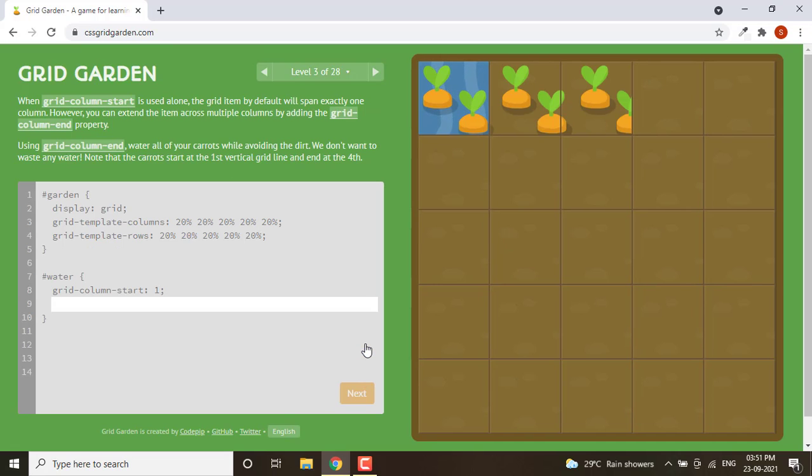When the grid column start is used alone, the grid item by default will span exactly one column. Okay. However, you can extend the item across multiple columns by adding the grid column end property.